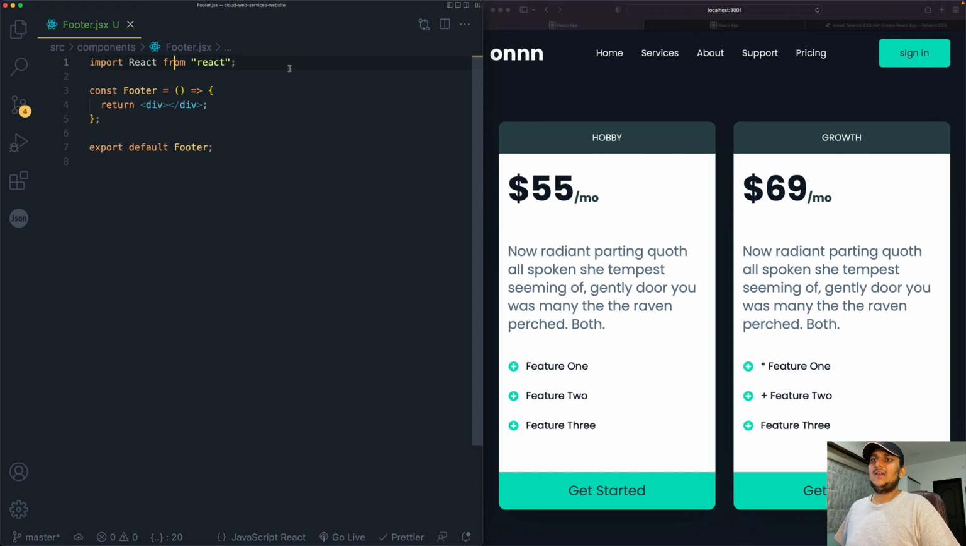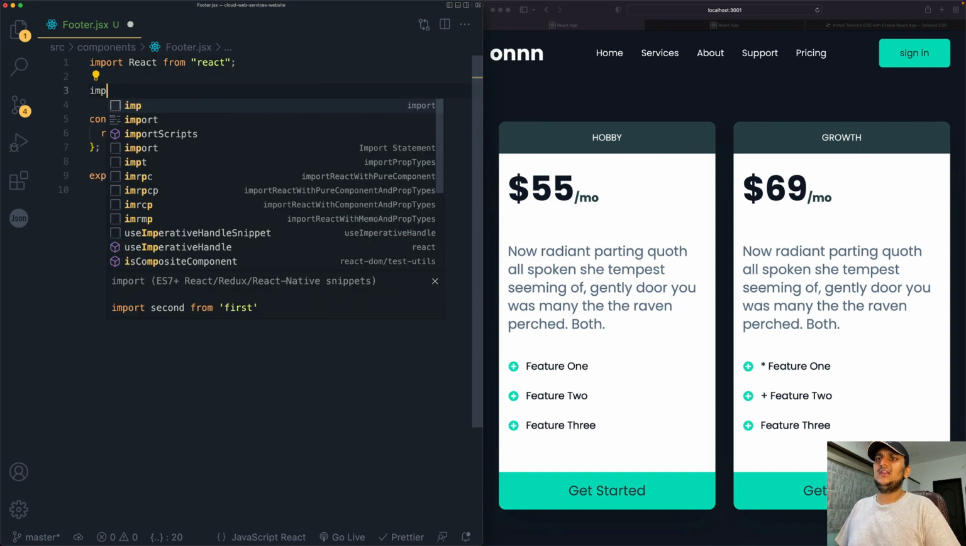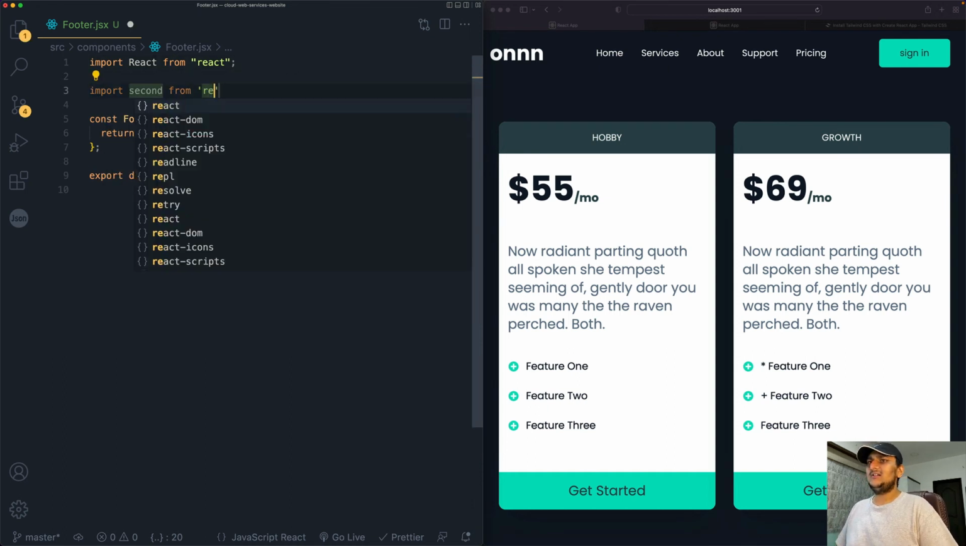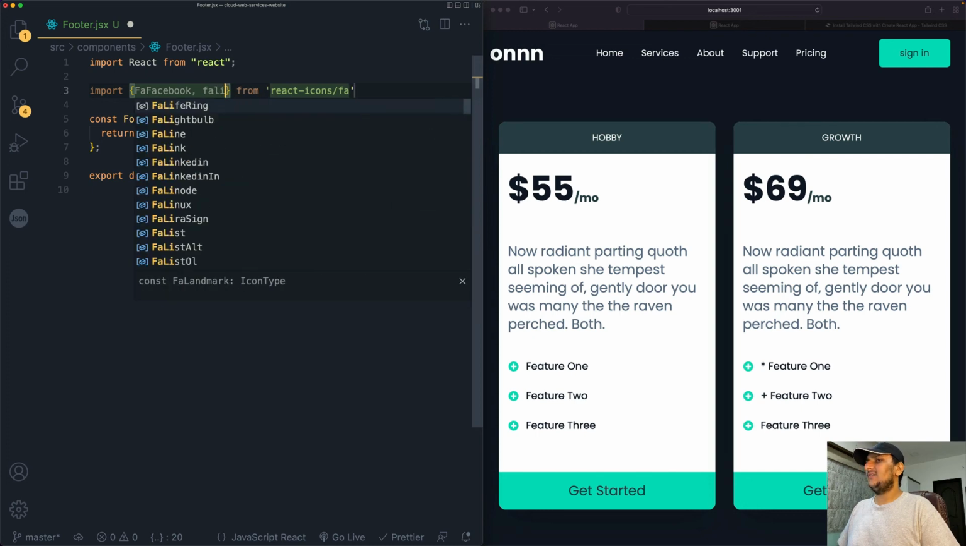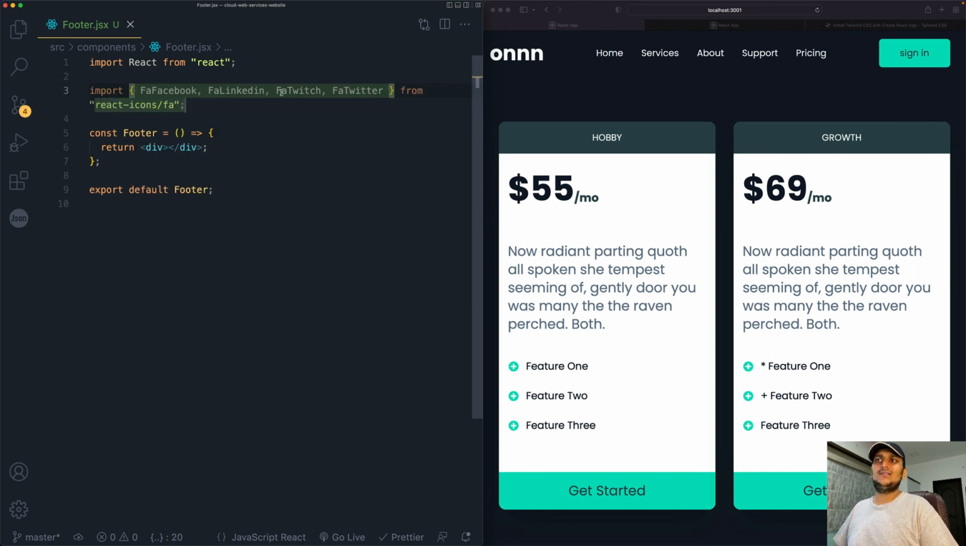Let's start off by importing icons. We need icons for our social icons right here. So it's going to be React icons from FA, and what we need is FA Facebook, FA LinkedIn, FA Twitch, and we also want Twitter. Okay, that's it for imports.